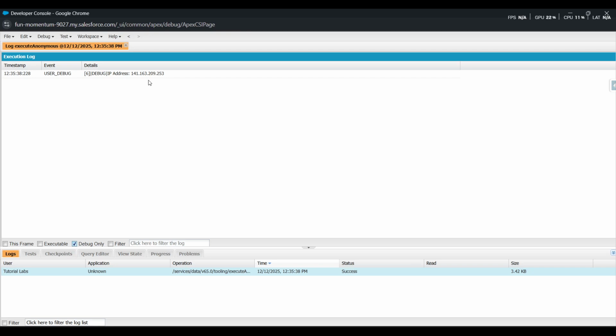And there you have it. You've successfully retrieved the IP address of your Salesforce org using the Developer Console and an external API service.